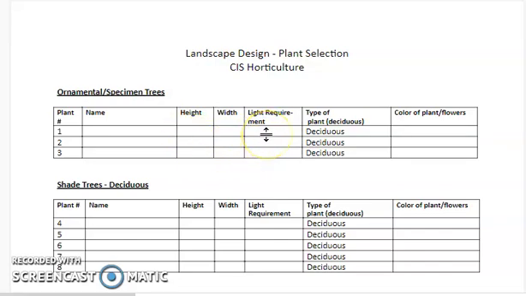Is this a plant that needs full sun, part sun, or shade? So put that here. For your ornamental and specimen trees, all of them are going to be deciduous trees, so I filled that in for you. And then you're going to want to put the color of the plant or the flowers. That's going to be important later when you actually make your design because you're going to have to color the different circles that you put in there. So if it's a tree, you're probably just going to put green here, unless the tree blossoms at some point in the year and has white flowers or orange flowers, then you'd want to put that color here.